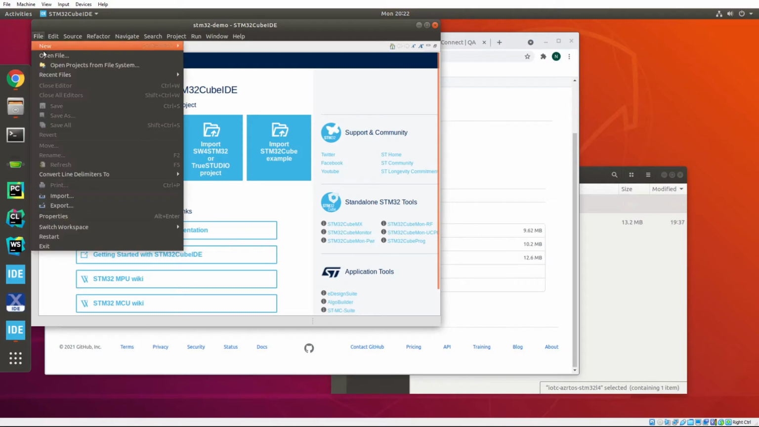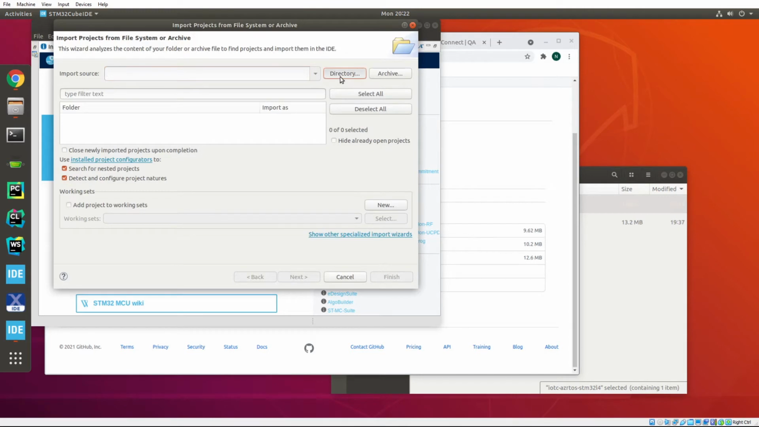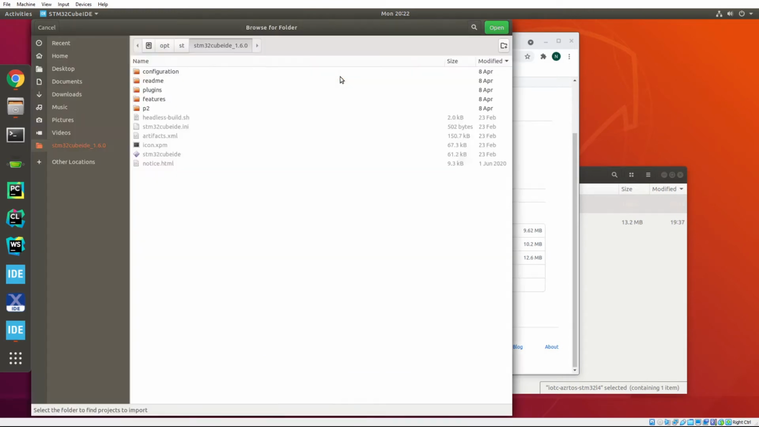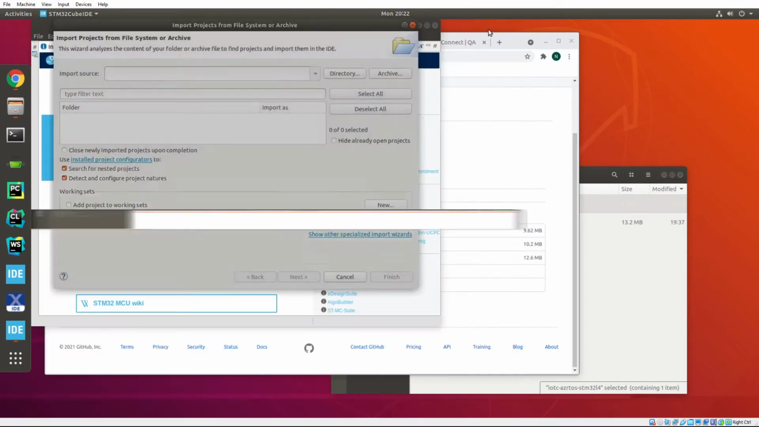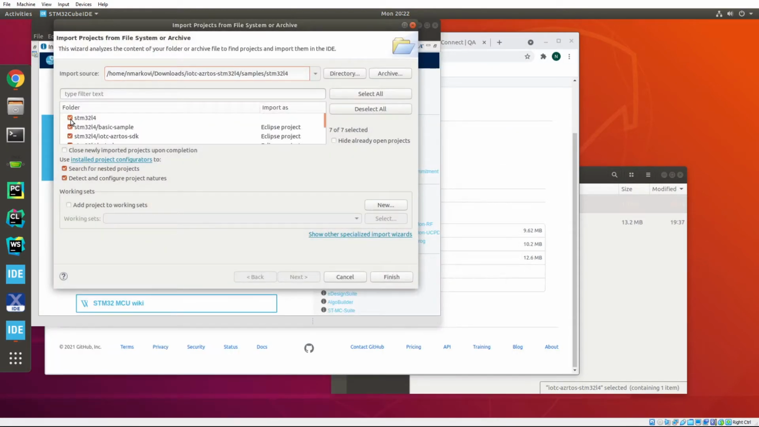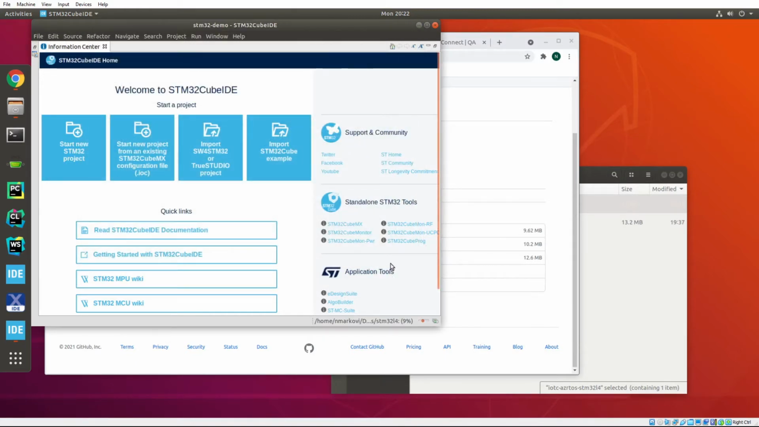Navigate to the File menu, open Projects from File System. Navigate to the directory where you downloaded and expanded your source package, and drill into samples STM32L4. Click that directory and open. You want to unselect this root project and click Finish. Now this part will take some time, so we'll fast forward the video to the point where this is done.